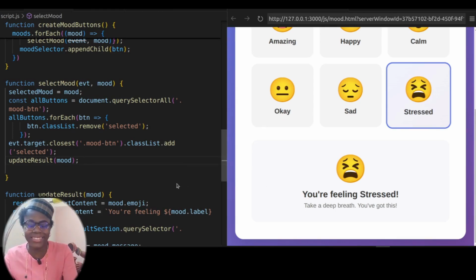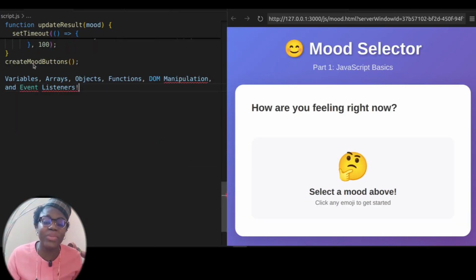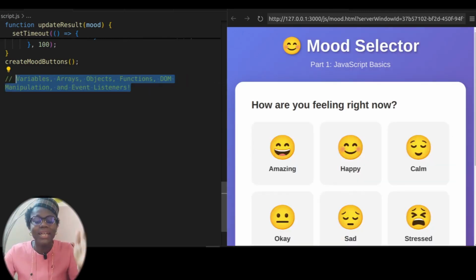I've got this. We have discussed variables. We have discussed arrays. We have discussed objects. We discussed functions. We also discussed the manipulation of our DOM. And then we added event listeners. Isn't JavaScript awesome? Just imagine the number of things you could do with what we just learned.